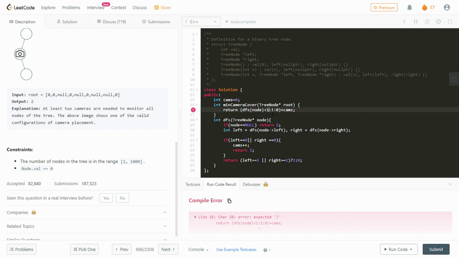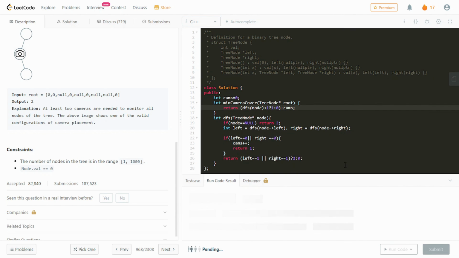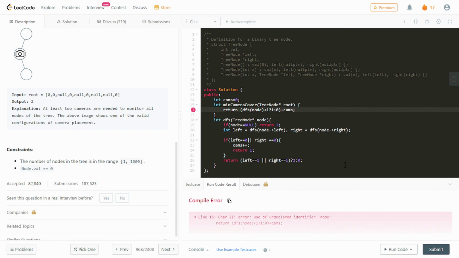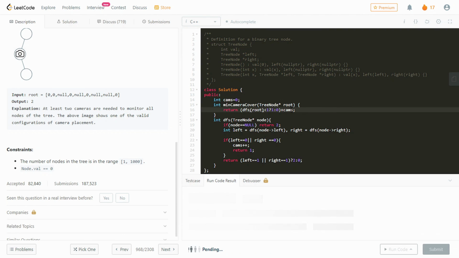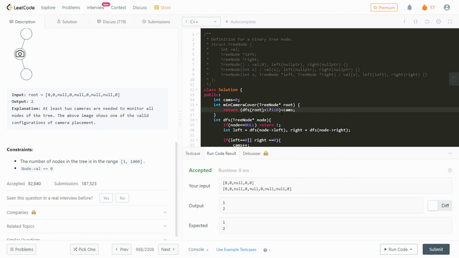Okay, so I need to use a question mark. It is less than 1 or not. Yeah, so let's check it. It should be root. I don't think there is any other mistake. Yeah, so this is the test case run.